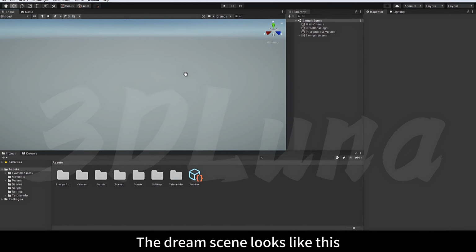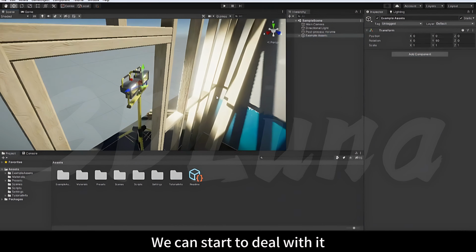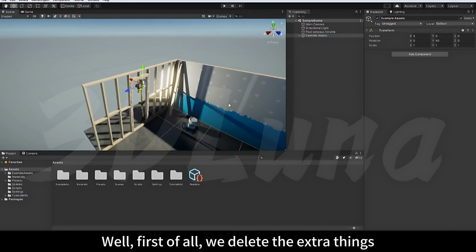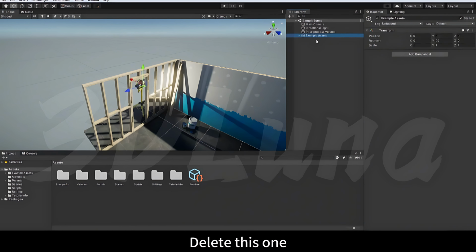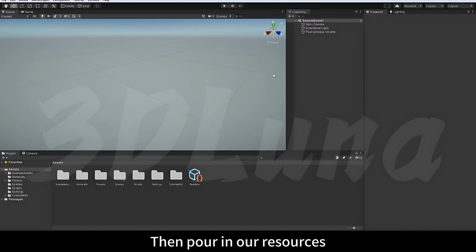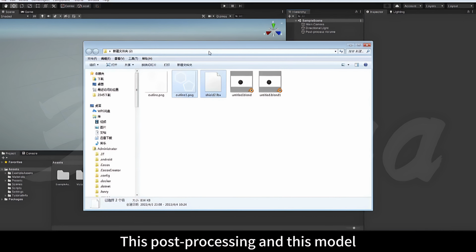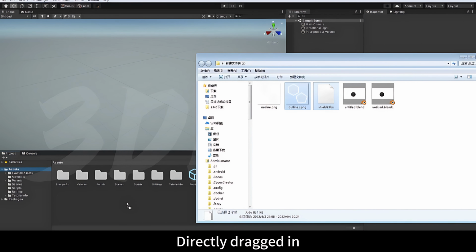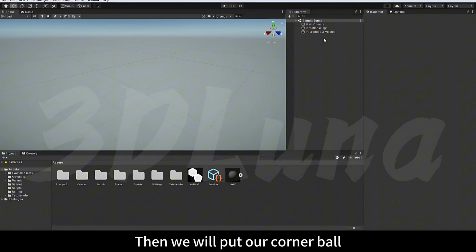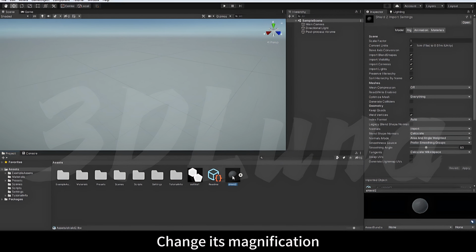The scene works like this. We can start the demo in it. First of all, we delete this one, then pour in our resources. This post-processing and this model are directly plugged in. Then we will put our color ball. Pin its magnification. We pin it to 100. Okay, so we drag this color ball.